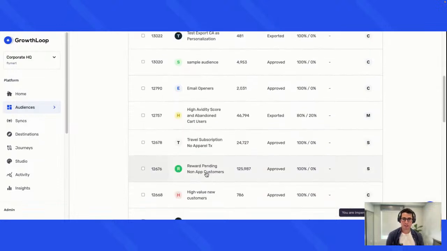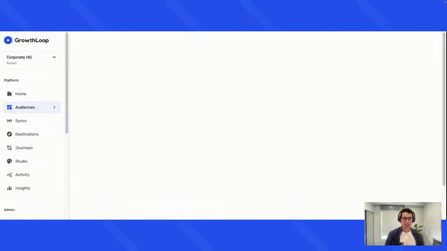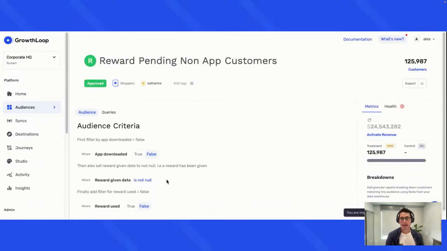But for our first use case, we will assume we already have an audience created. In this case, we're looking at an audience that has not downloaded our app. Let's say we are an e-commerce merchant here. Primarily, customers engage with us through our website, but we also want to encourage folks to download our app to help improve engagement. So here's what an audience might look like as a GrowthLoop user.